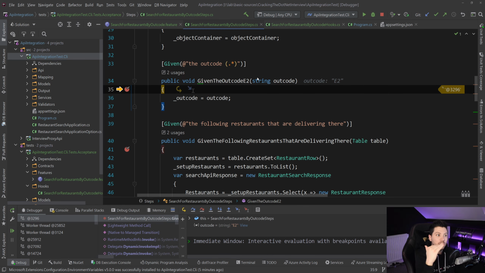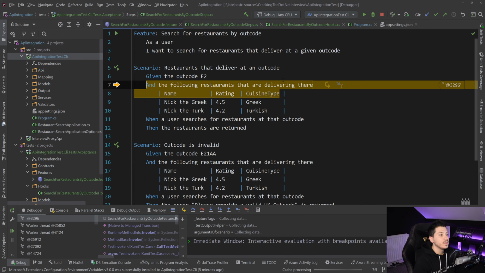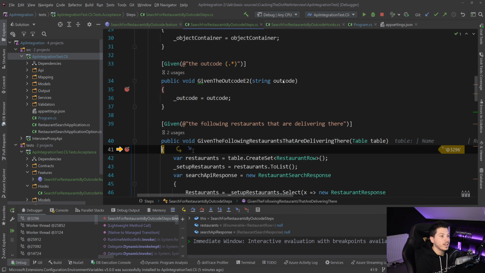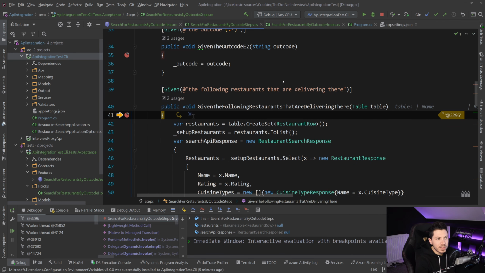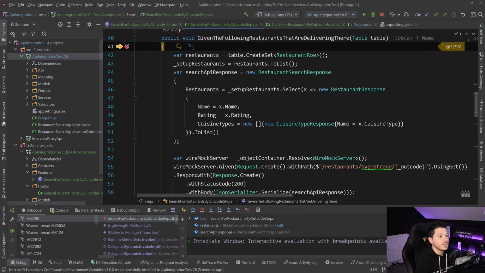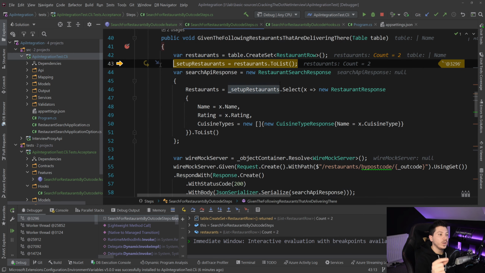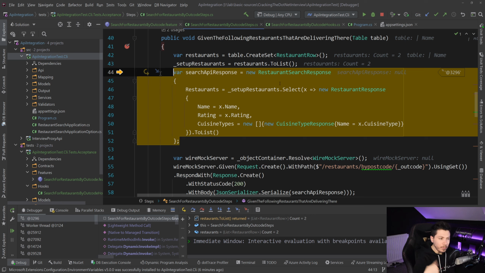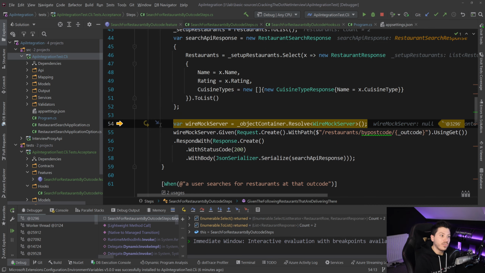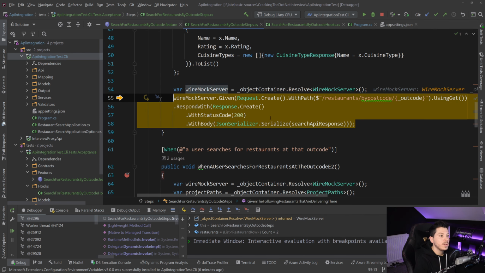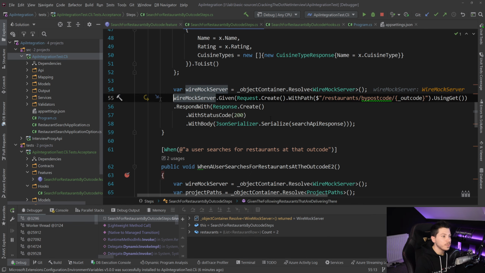And now first we go from the first given, which is like given the outcode, and the outcode here is E2, so we're storing that locally. And then we go to the next step, which has the table, and we say the following restaurants that are delivering there. So we're taking them from the table, we are storing them locally, we're translating it into the response object, so we can configure WireMock to return it, and we're gonna get WireMock from the object container, and we're gonna configure it to return for that given outcode the specific response.